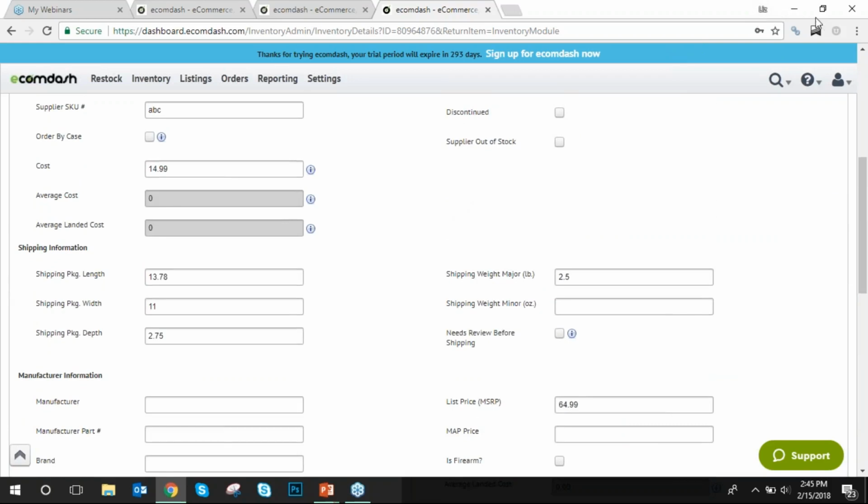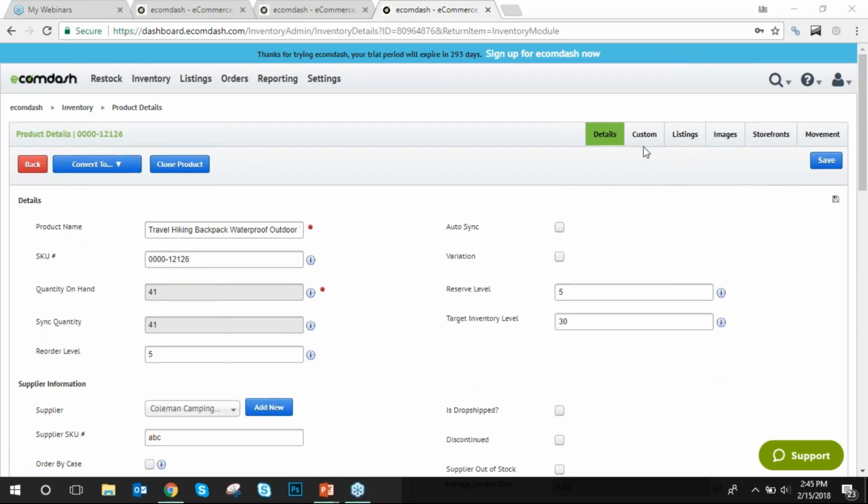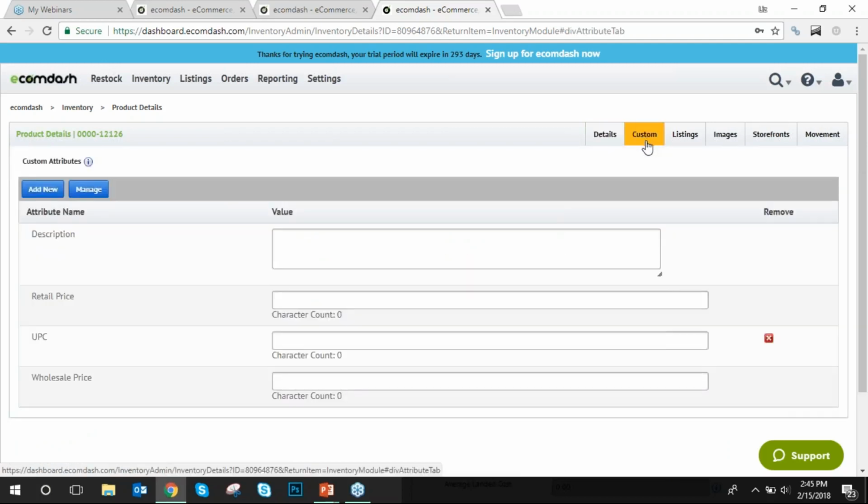So that's the product details page. The tabs that we have up here start to get into a little more of the advanced stuff or into listings. We're just going to do a quick run through on what these do. Again, this main one here is the product details. Custom tab: if there's a particular field that you would like to keep track of in Ecomdash that we don't already have, you can create a custom attribute that can be added to the product and filled in. It can be set in bulk using a CSV file, and can also be exported. There's some here already populated, but you can click add new to pick and choose or create new ones.